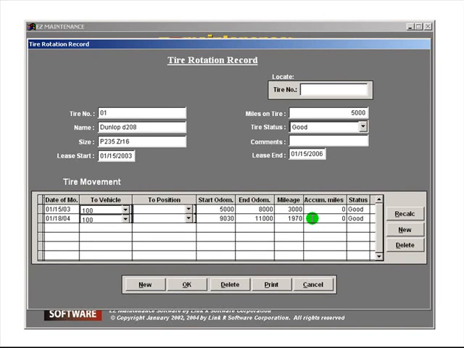And each time new mileage is entered, you can simply click on the Recalc button and it will recalculate all of the mileage. So again, Easy Maintenance through the tire rotation record has a fast and easy way, if it is a requirement of your company or one of your clients' company to track mileage on a tire, to do so. We'll now cancel out of this screen.